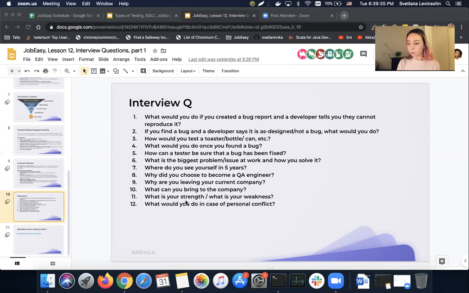So the approach I usually recommend people to take is this. When thinking about your weakness, think of something that is true. It is QA related or your field related, but at the same time, it's not something that is required for the job, and it can possibly be improved, right? So a good example here would be, for example, test automation.